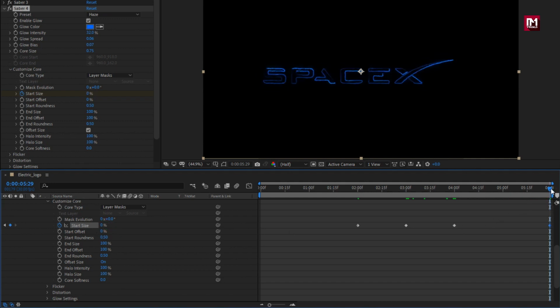Now at end of the timeline, create keyframe for start offset. Come back at 2 seconds. Change start offset to 100%. You can see the preview.